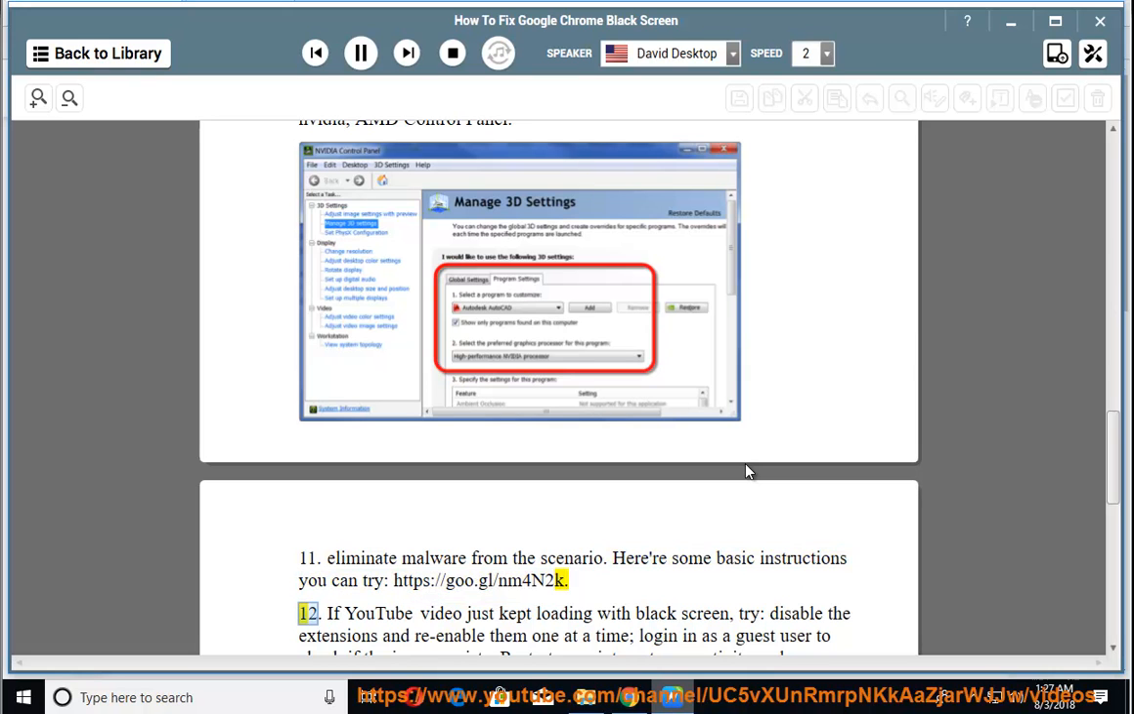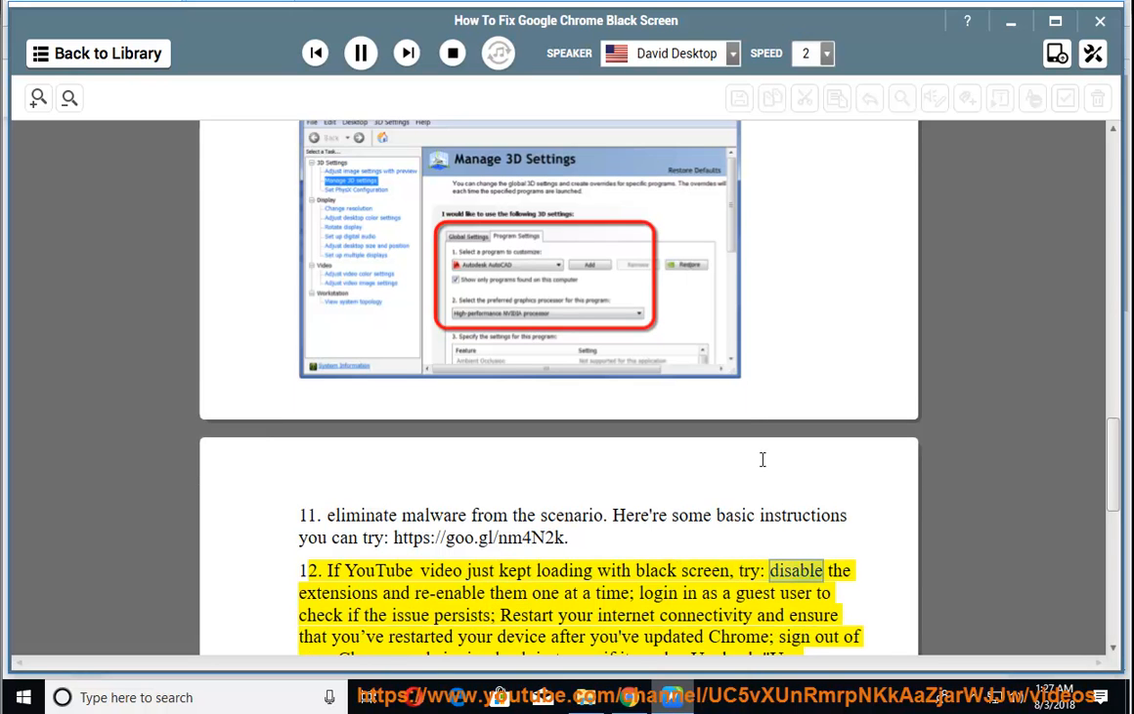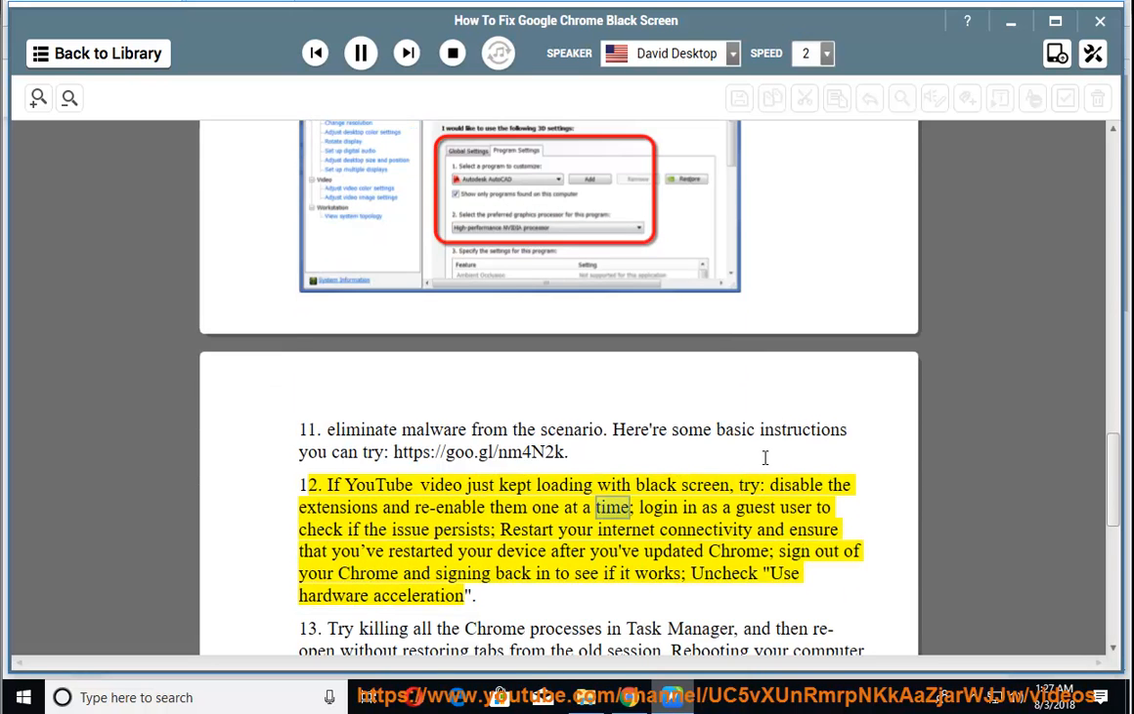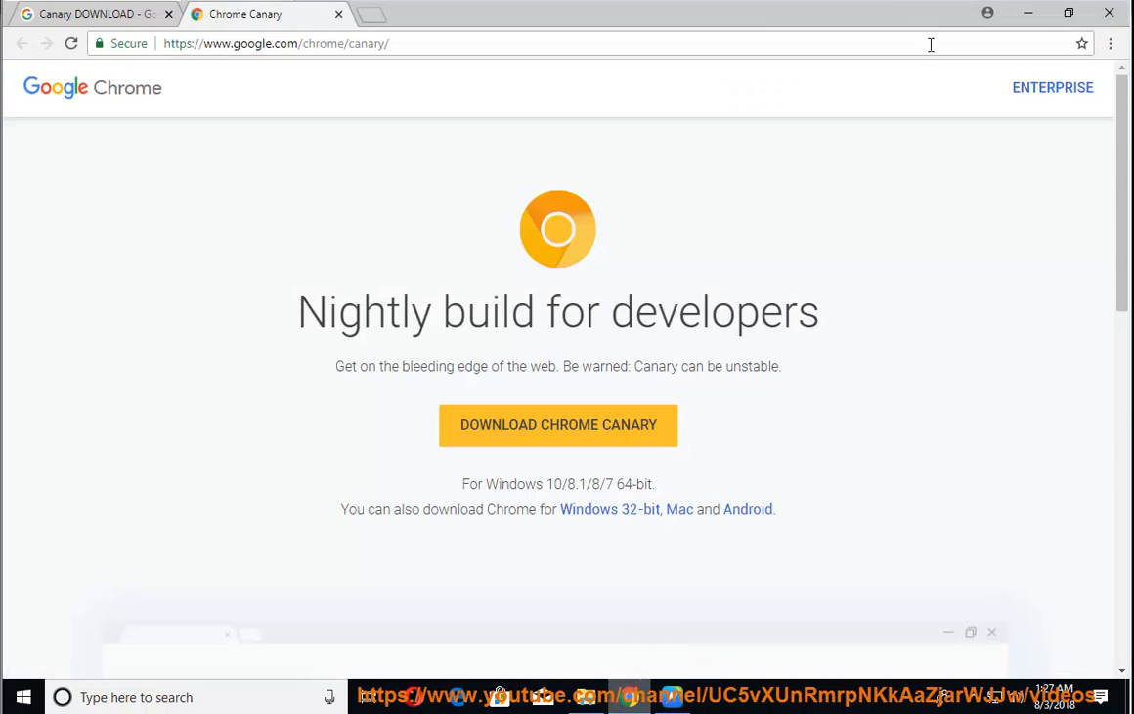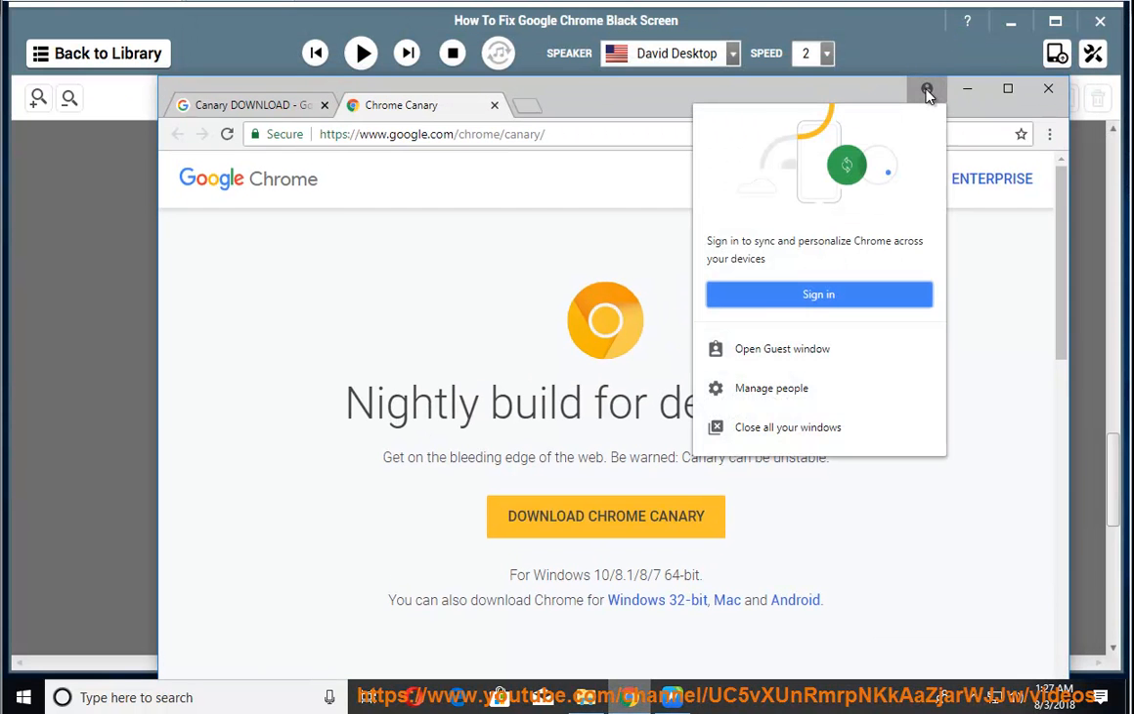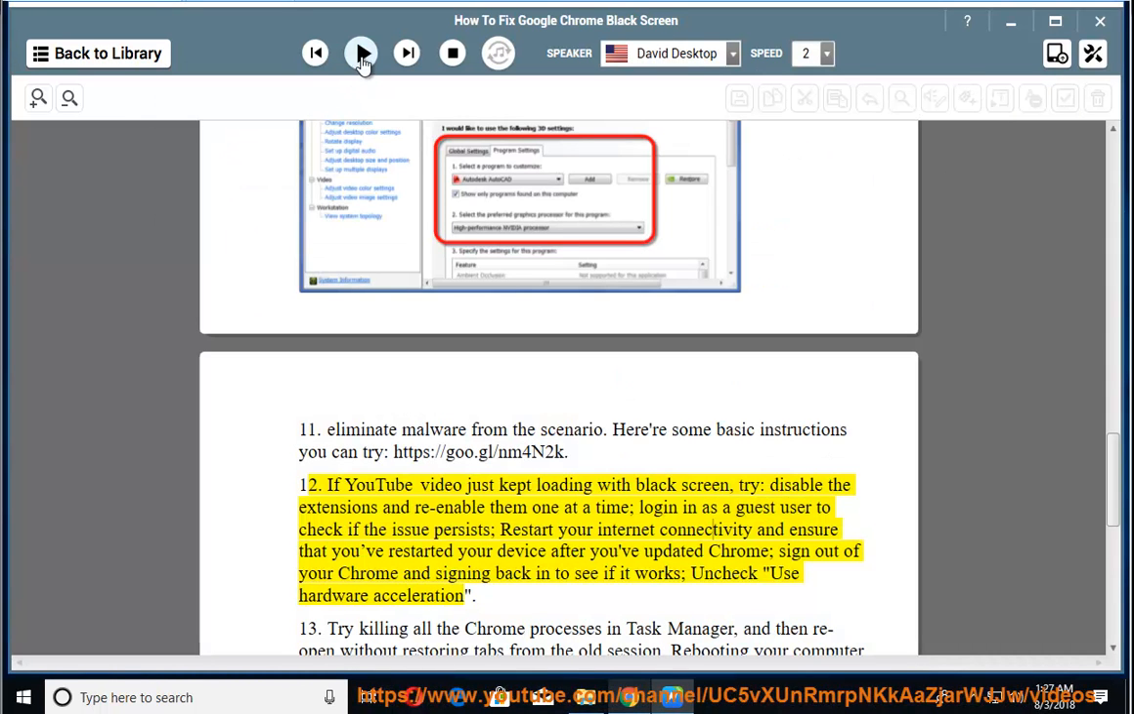https://goo.gl/nm4n2k. 12. If a YouTube video just keeps loading with a black screen, try disabling the extensions and re-enabling them one at a time, and log in as a guest user to check if the issue persists. Check your internet connectivity and ensure that you've restarted your device after you've updated Chrome. Sign out of your Chrome and sign back in to see if it works.